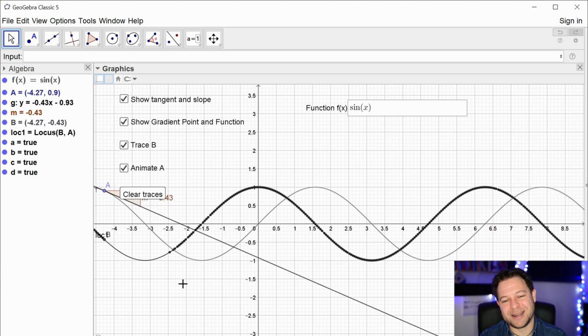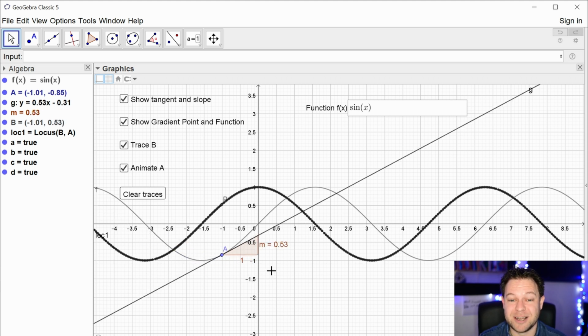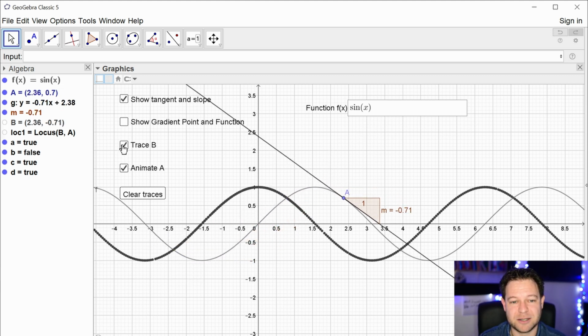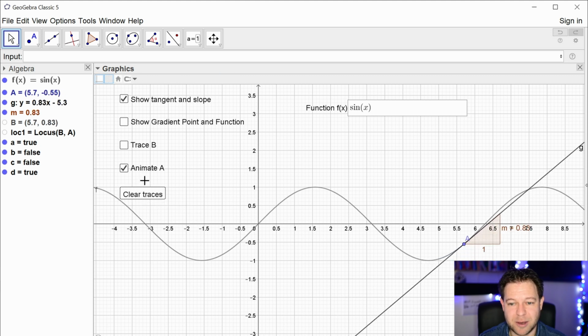While we're on this, let's quickly demonstrate what happens if you did plot sine of x in degrees. Let's turn off the gradient function and turn off B, clear the traces with all my things. I'll leave it animating.